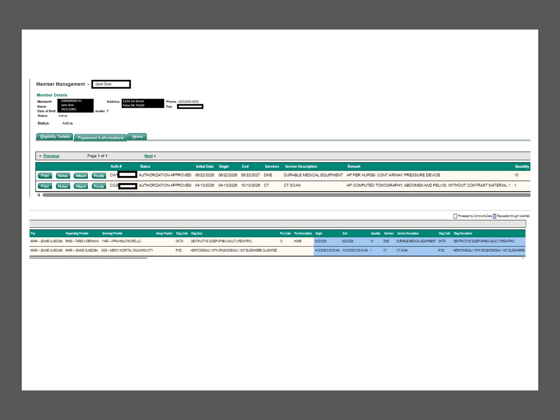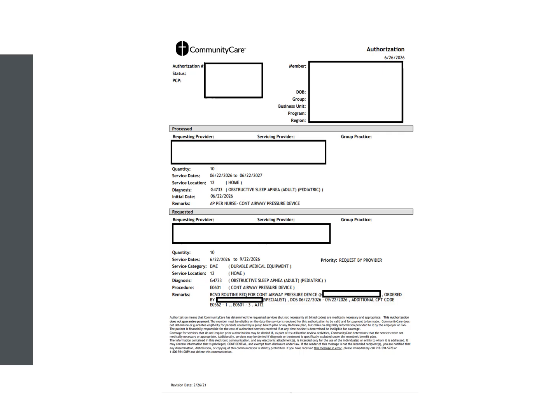However, as I said, if you use the print option, it is available and it will actually open a letter that you can save for your records or hand to a member should they request a copy from your office. One moment and we will get to that letter so that you can see it. And here is a copy of the letter.